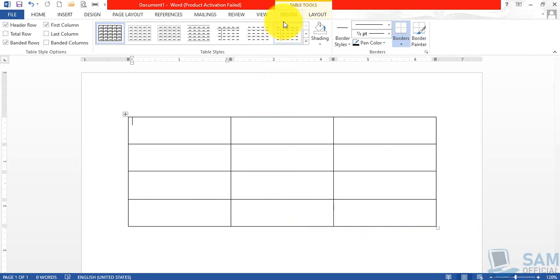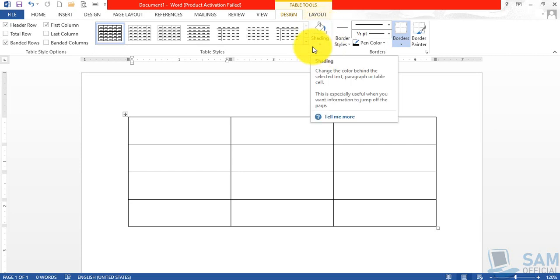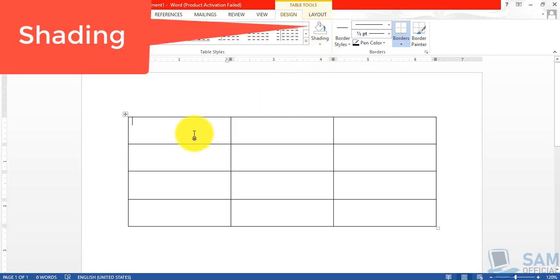So today's topic is regarding the design tab. As we saw earlier, when the cursor is inside the table, two tabs automatically start appearing. One is the design tab and the second one is the layout tab. So today's video is about the design tab. The first option in the design tab is shading. Shading actually means the background color of these boxes or cells of the table.